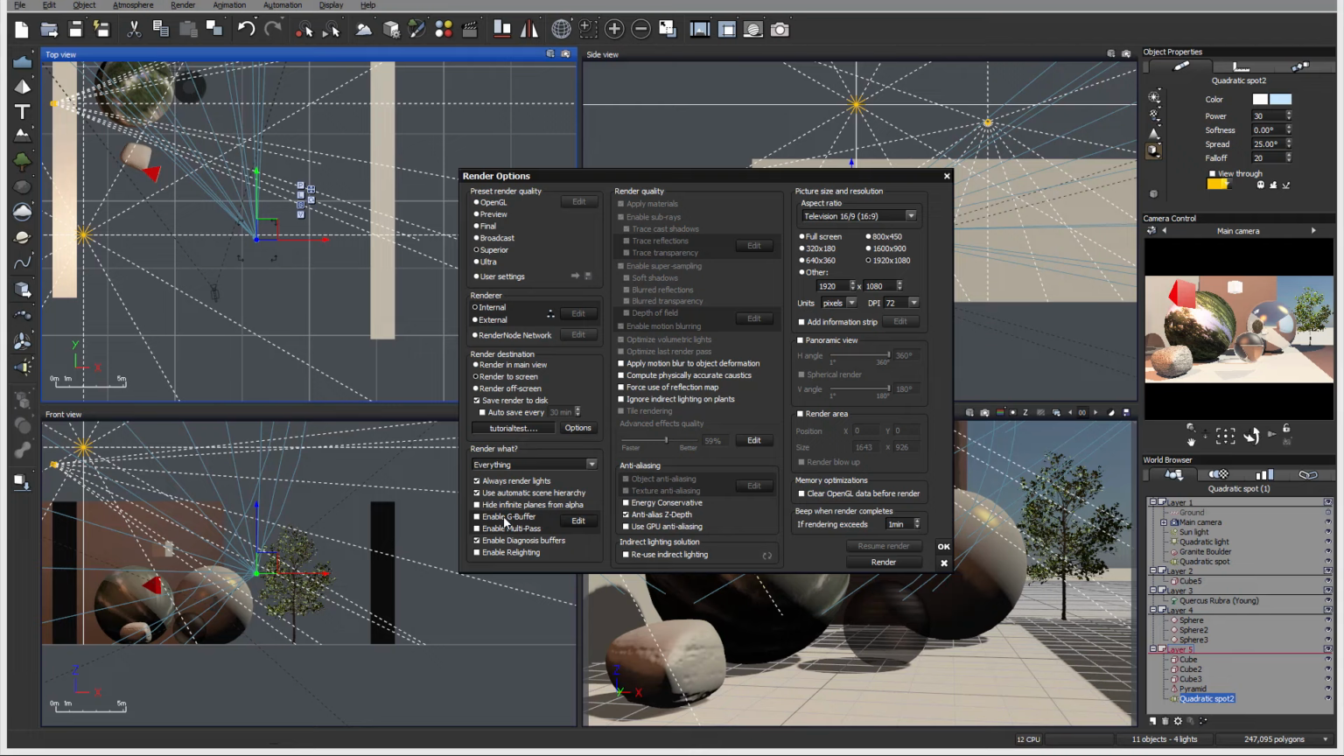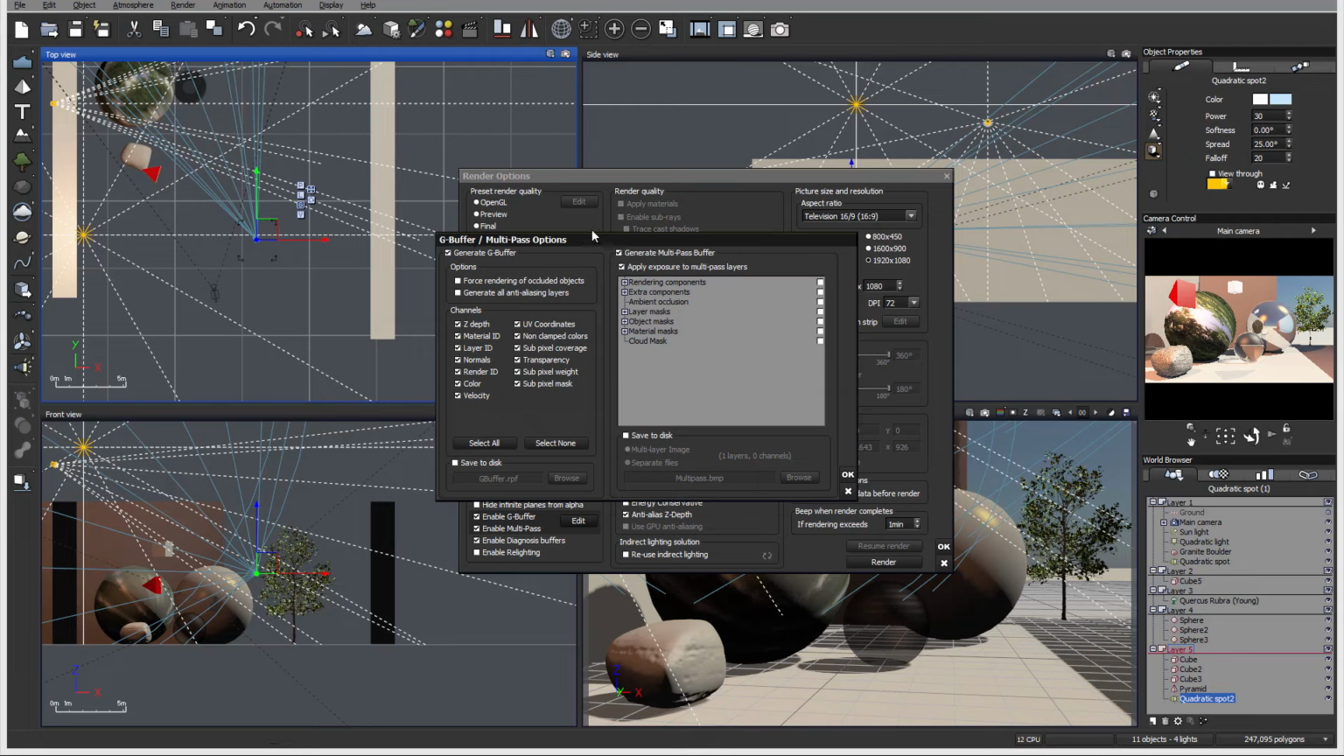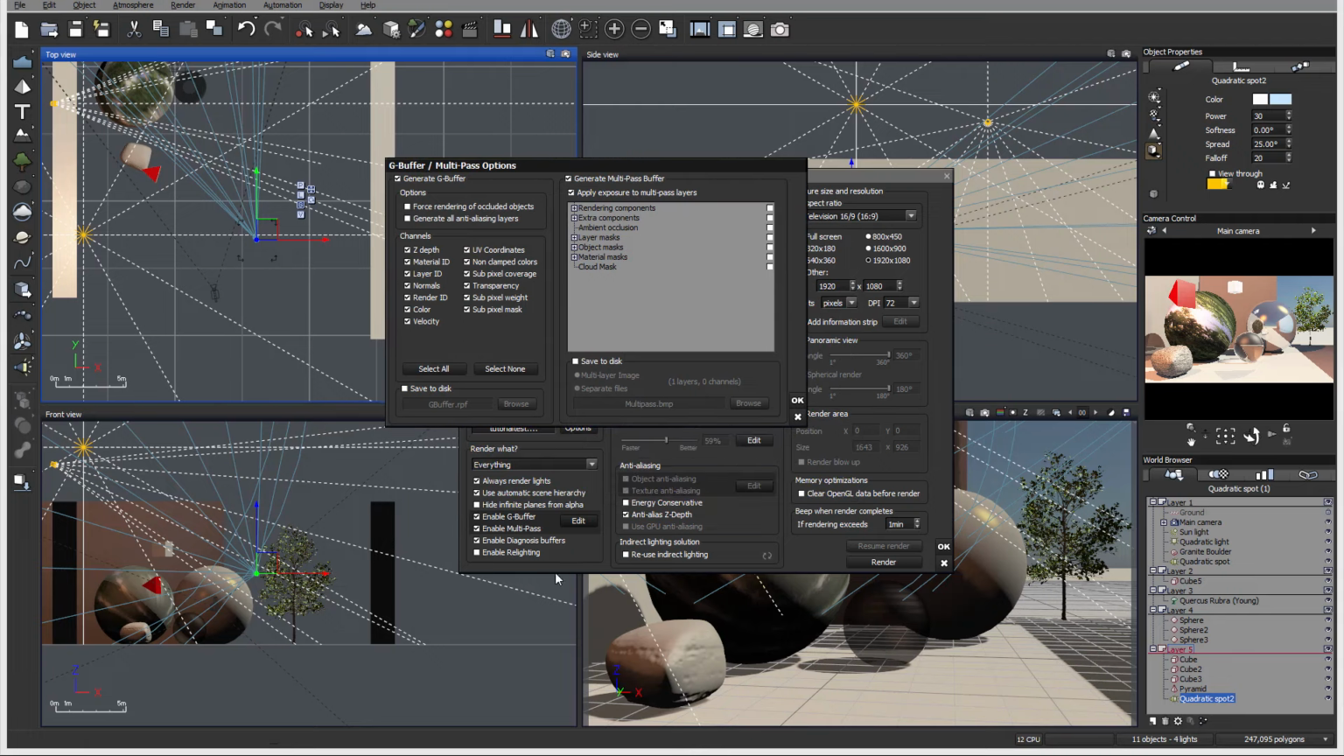Okay, next we have Enable G buffer and Enable multipass. So let's go edit them and look a little bit closer. We'll also look closer at them when we look at a render and some of those layers. Let's look at multipass first. This allows us to save all additional information if we want to work or export this in, for example, After Effects or Photoshop and utilize some compositions.